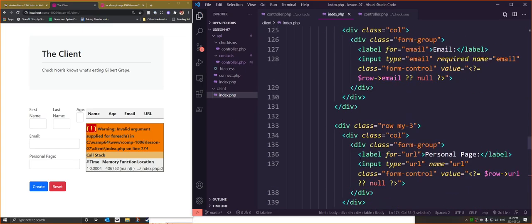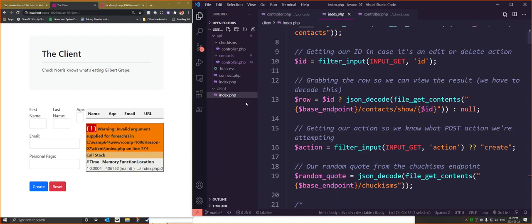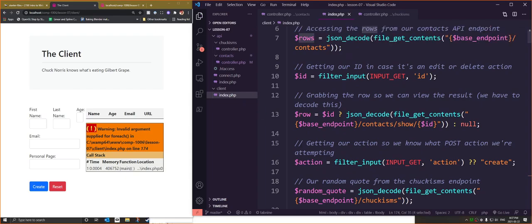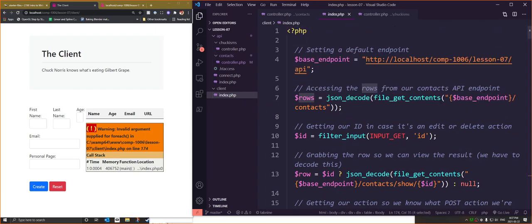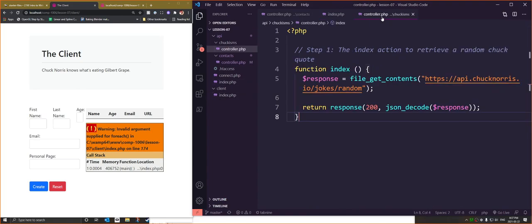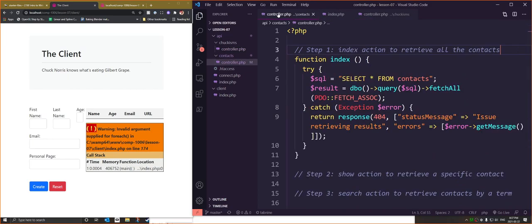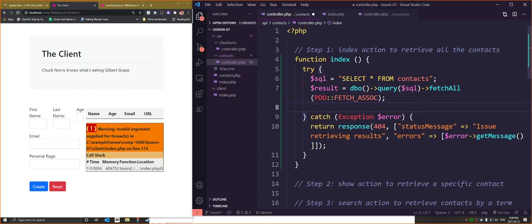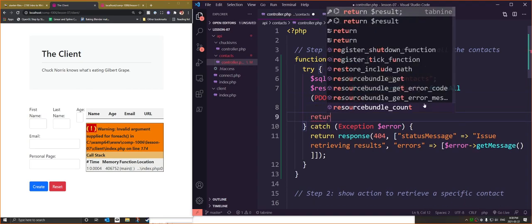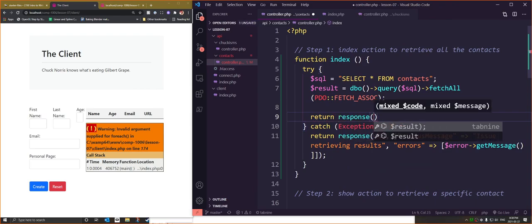So it's likely rows. And rows is coming from file get contents base endpoint contacts, which should be returning the response from, not this guy, but from this guy. So fetch all ASOC should return. Let's see what's in it. Oh, we're not returning anything. That's the problem. Duh. Let's return a response.